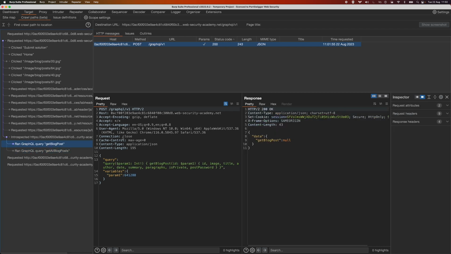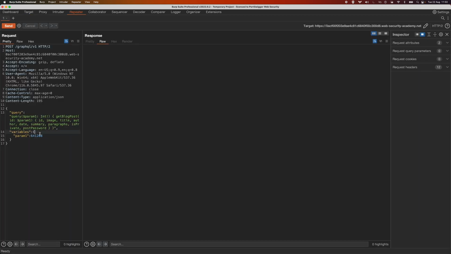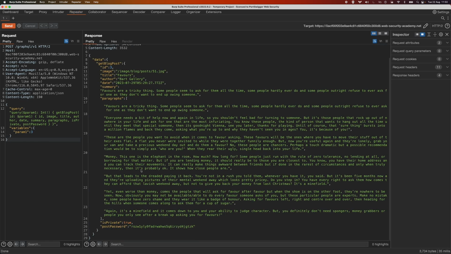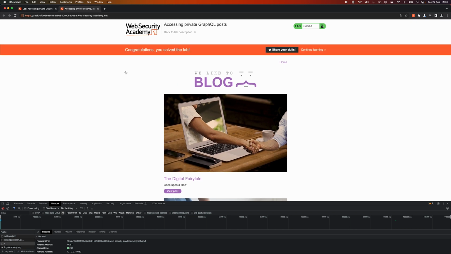So if we take the request for blog post 3 and send that off to Repeater and replace the automatically generated value that Burp Crawler came up with with number 3, we can immediately see that we can access a blog post that wasn't listed by the API. And if we take this password that was given to us in the response and submit that as the solution for the lab, we can see that we've solved the lab.